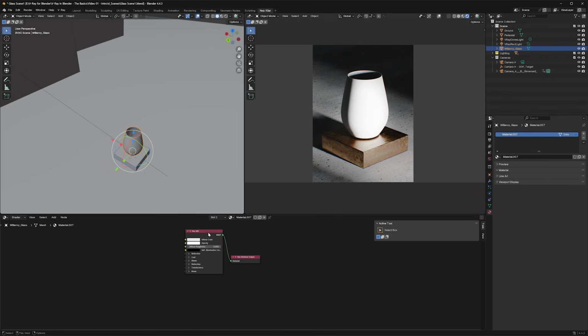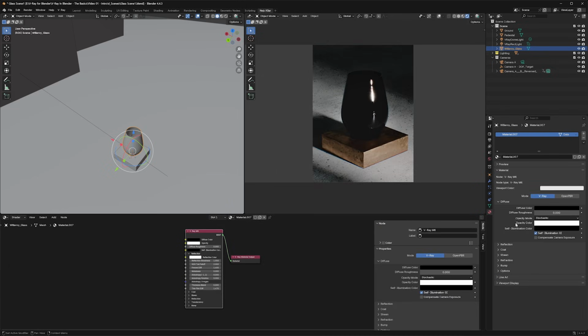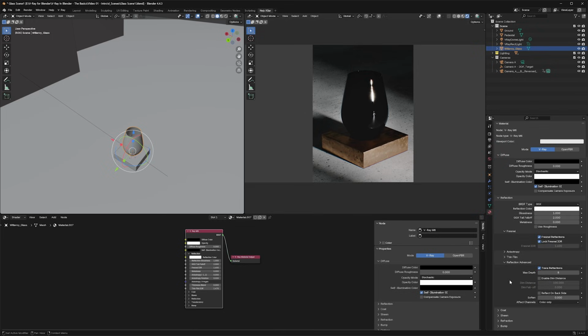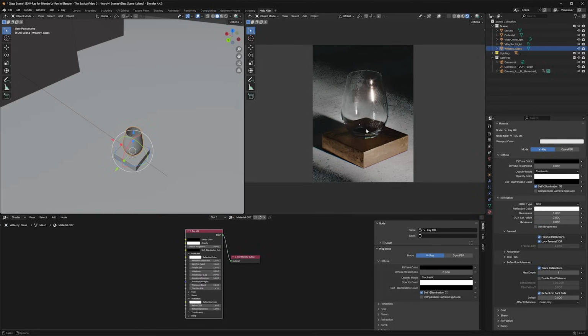We have a new fresh V-Ray material here in front of us, and we're just going to lower its diffuse color to pure black. We're going to enable reflections, and as a bonus tip, if you go under your material properties, under reflection and reflection advanced, and toggle reflect on backside to on, you're going to get V-Ray to calculate those backside reflections as well. Then we just want to make this thing refractive as well, and just like that we have our glass material.